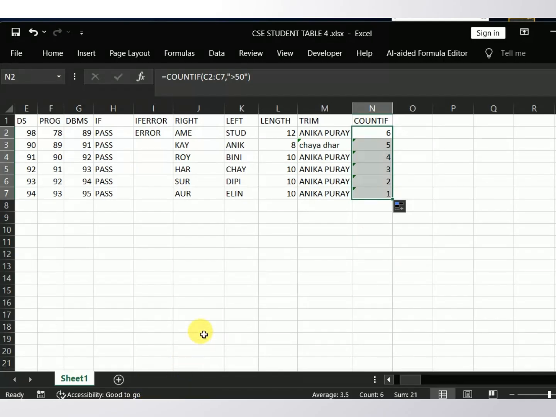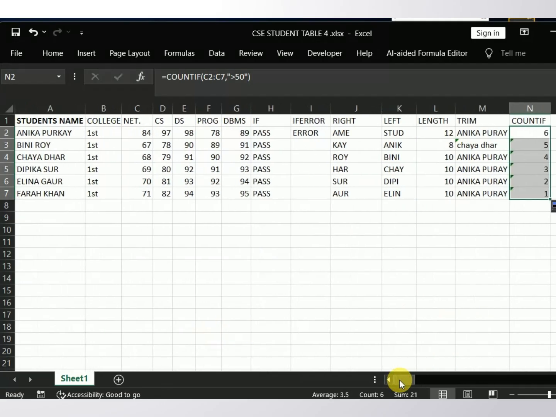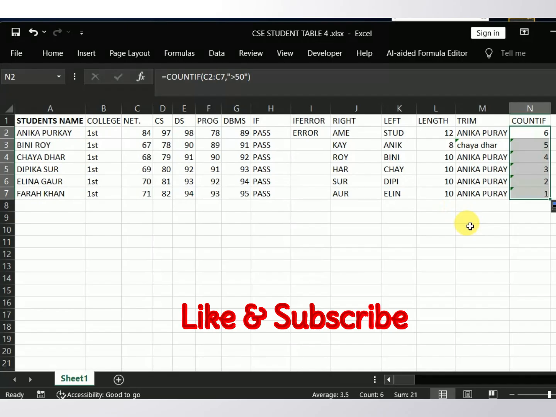So this is some of the functions of Excel formulas.